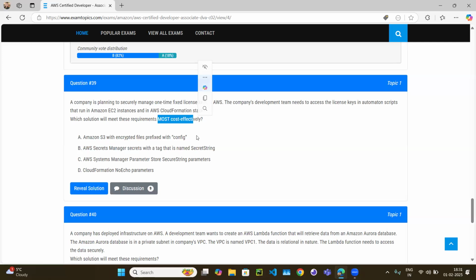Most cost effective. So basically, these kinds of secrets we can store in Secrets Manager or along with SSM.